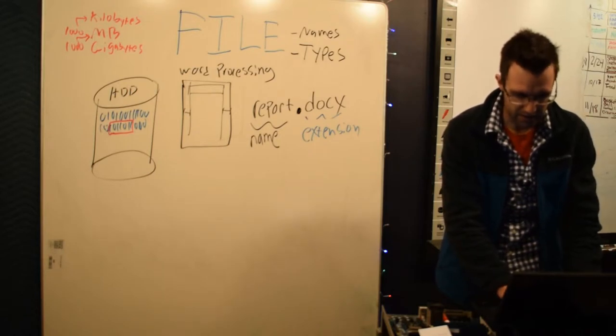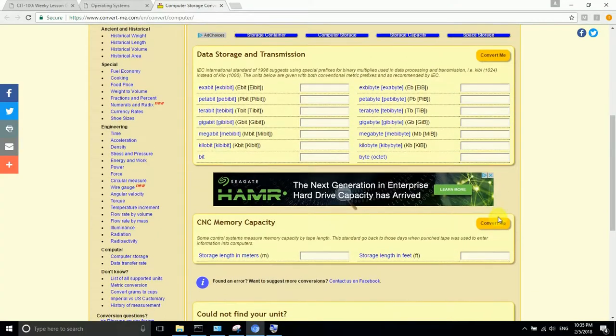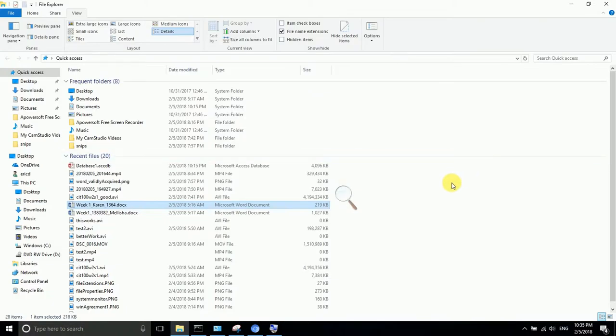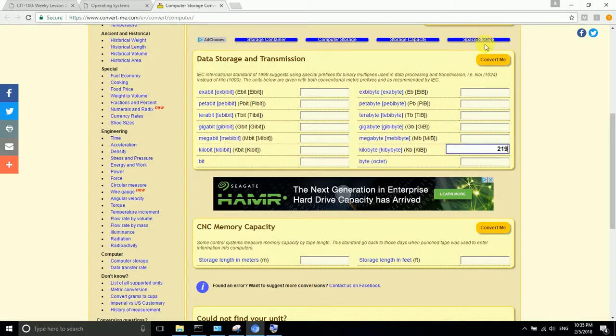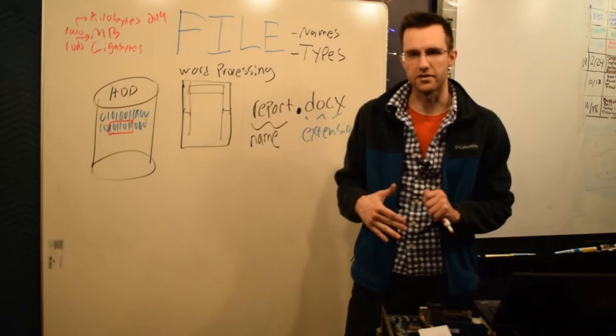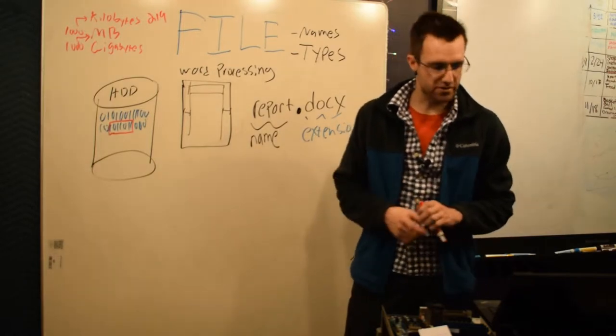If I come over here to our converter, I can say, all right, data transmission and storage. I can enter the number of kilobytes. So this was 219 kilobytes, and say convert me, and the computer will automatically show you the conversion of 219 kilobytes into all of the other major units of measurement. So this is the equivalent of converting meters to kilometers. We're measuring the same thing, but the units are a bit different.